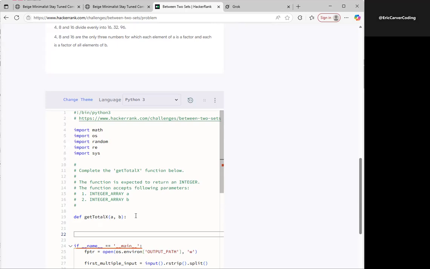I didn't create a flowchart for this one today. I apologize, bad preparation. But let's start working with the code.